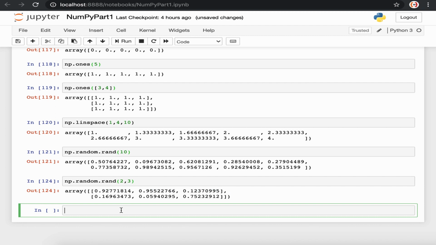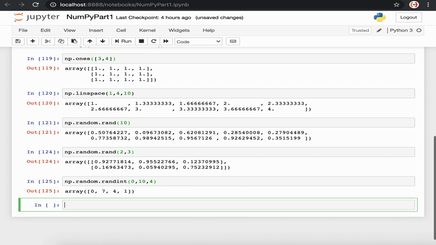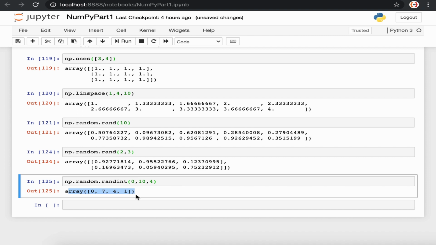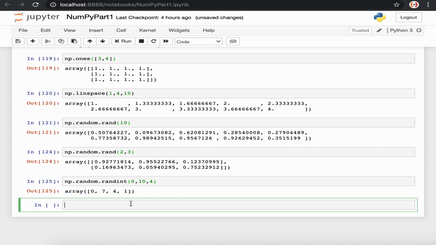As we can see, these numbers are floating point numbers. We can create a numpy array of random numbers with integer values as well. To do that, we can execute the command numpy.random.randint, and here we have to pass three arguments. The first argument will be the start index, the second argument will be the end index, and the third argument will be the number of elements we want to create as random values. If we execute this command, it will create a one-dimensional array of 4 elements between 0 and 10.